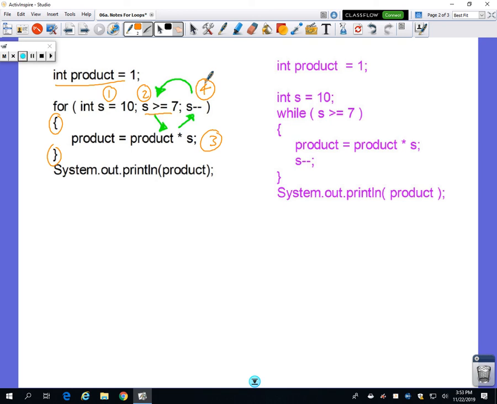So we go through this loop, and then once this loop is done, we will end up printing out the product. As you can see, you can also write this as a while loop.